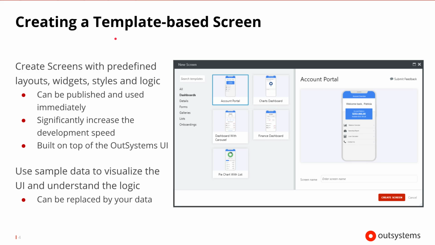So to create a template-based screen, we just ask for a new screen, and then it will take us to the new screen wizard. The new screen wizard will show us a number of different types of templates. We can either see all of the templates or the different categories of templates that exist. Once we like one of the templates that we can see, we can go ahead and select a name and ask for that screen to be created.